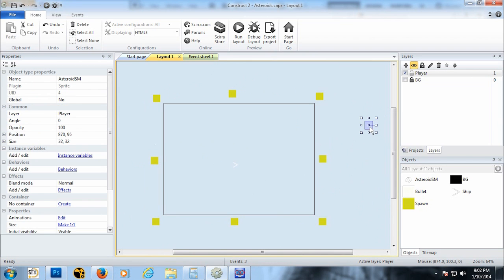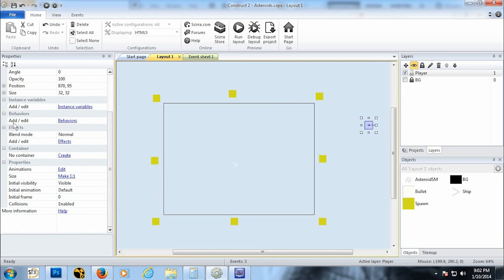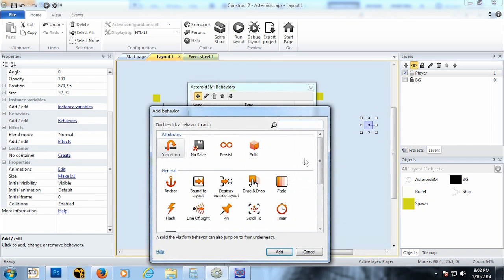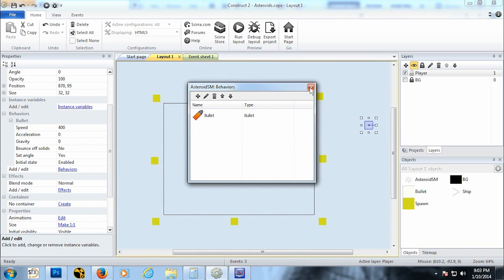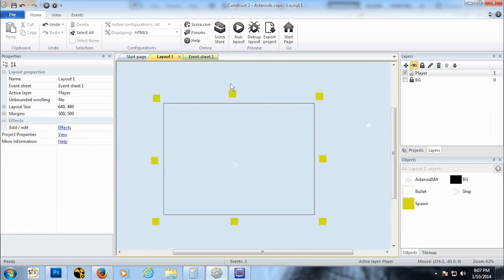Which is fine, but our asteroid doesn't know what to do. It's going to spawn at one of these points, and it's just going to sit there. So we need to add a behavior to it, and that behavior is going to be a bullet behavior, because it's a projectile. We want it to fly. Done. Add. Alright, so we have our spawn points here.